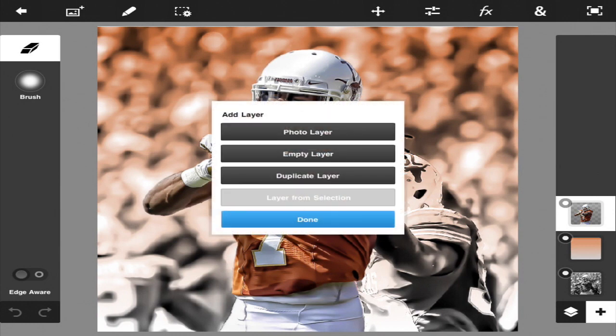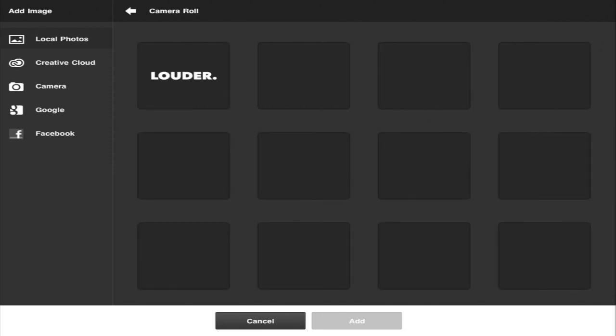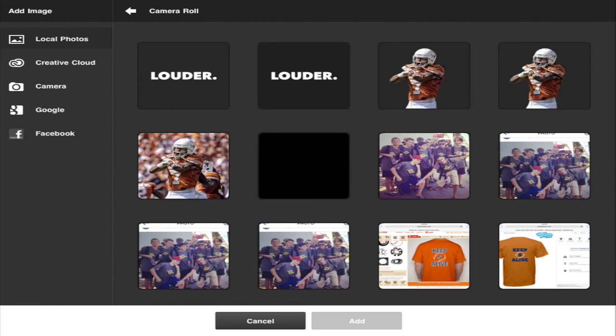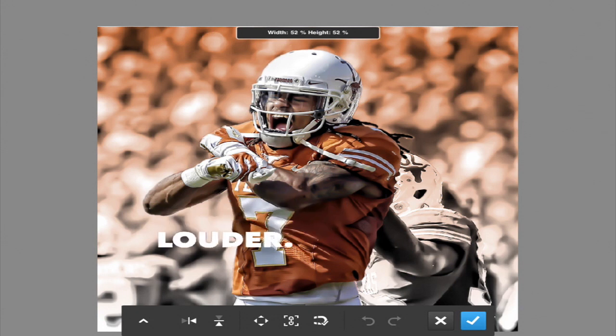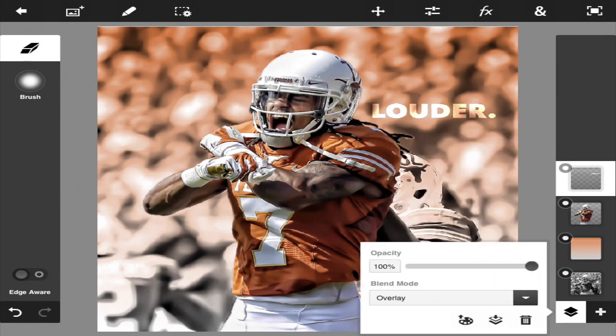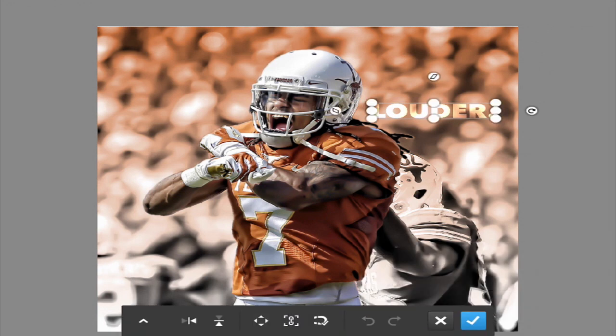Click the little plus arrow, photo layer, and choose the text that we just masked out. So make sure it is not on the gray background you put it on, but it's on the color of the PS Touch background. Just make sure it's the PNG that you just saved. Once it's loaded, you can make it smaller, put it wherever you'd like, click the check mark, then, as I said, put it to overlay, and move it wherever you would like it.